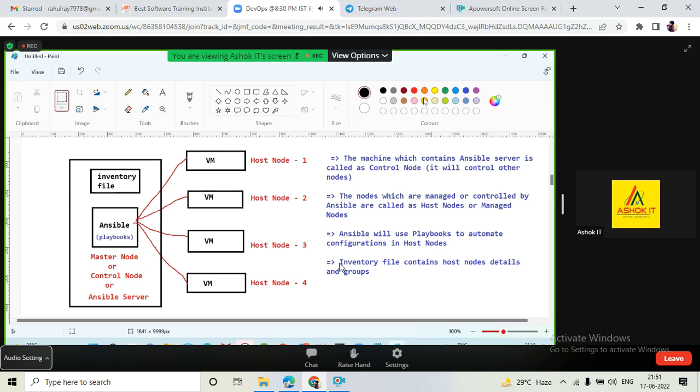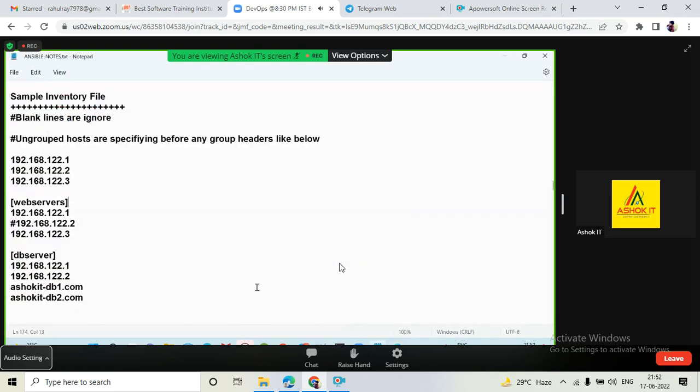Got clarity? Come on, guys. Is anybody still not able to understand what Ansible is and why we need to go for Ansible? Clear, na? Terminology is also clear for you.